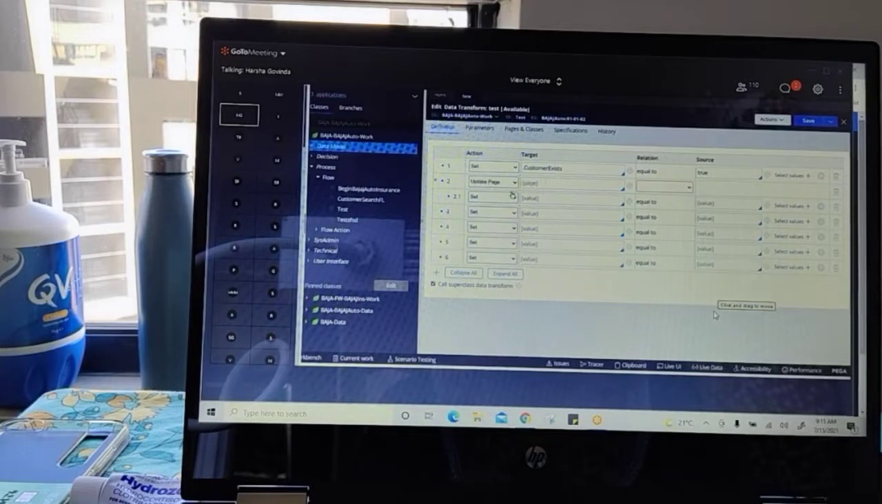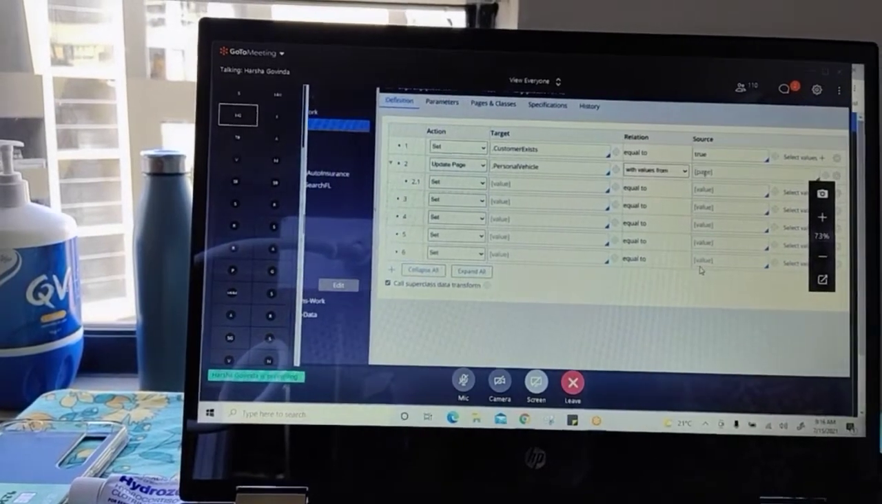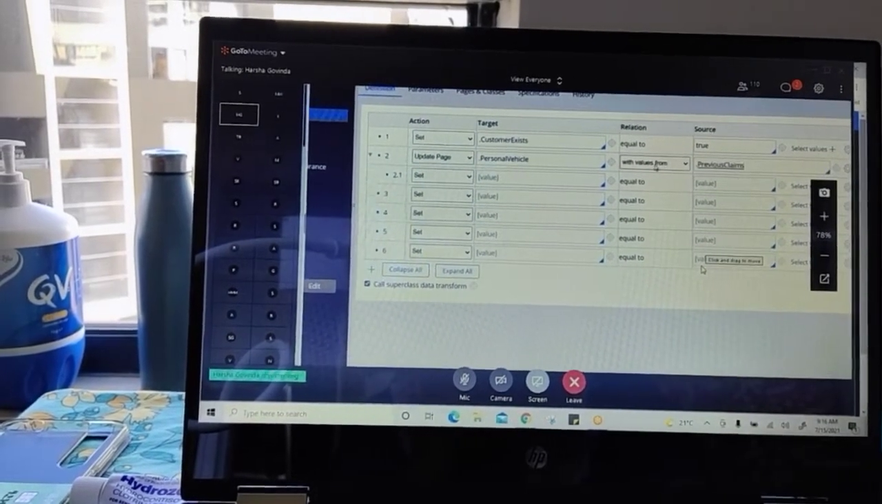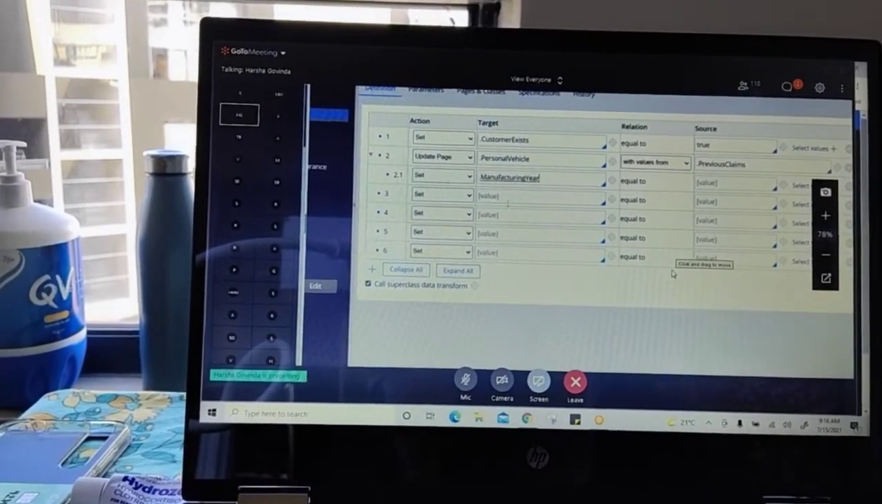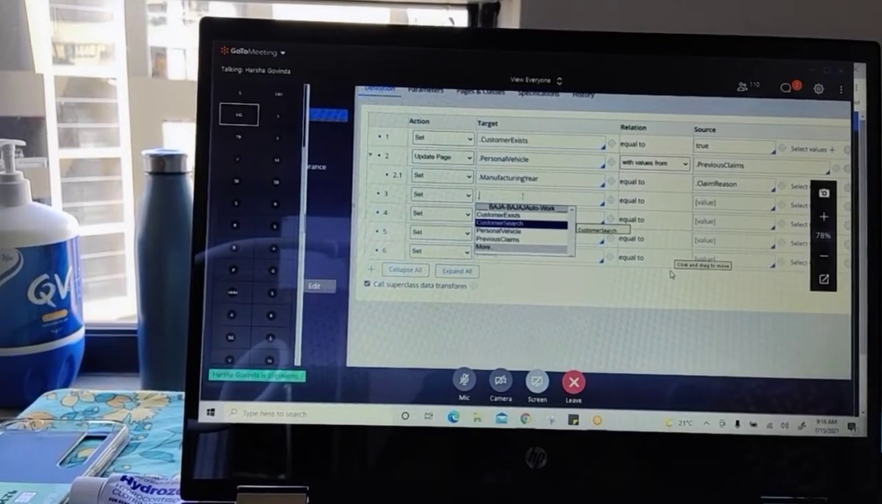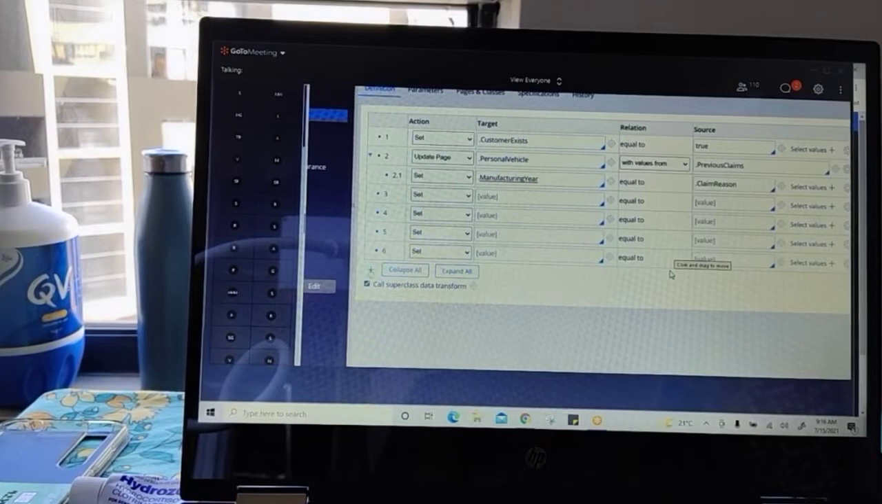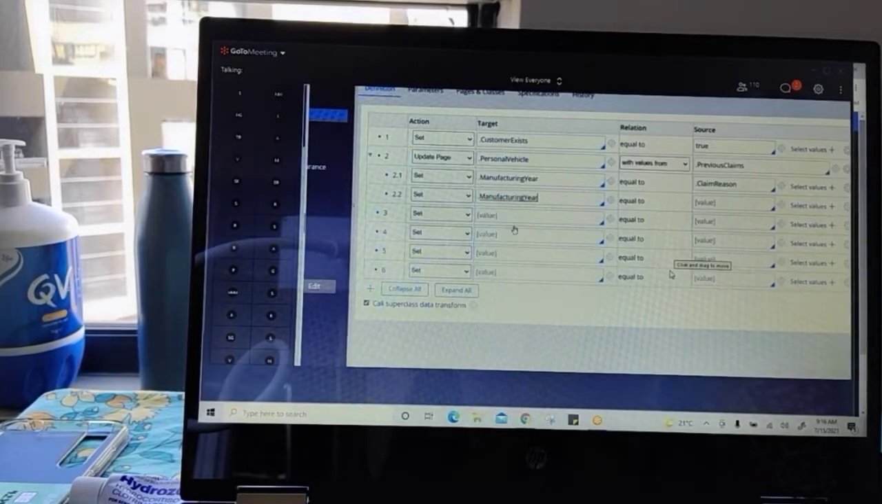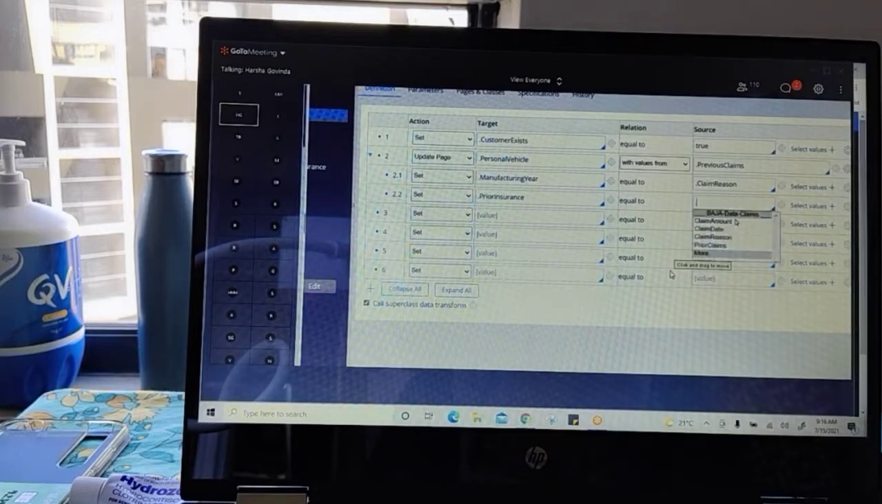Apart from set, you have update page. What do you mean by update page? Here you need to mention some page, populated with values from some other page. It's not a business requirement, you can take any pages, with the properties of so and so page. So update page means we can assign the properties of one page to another page by using the update page option. So this is also assigning properties.